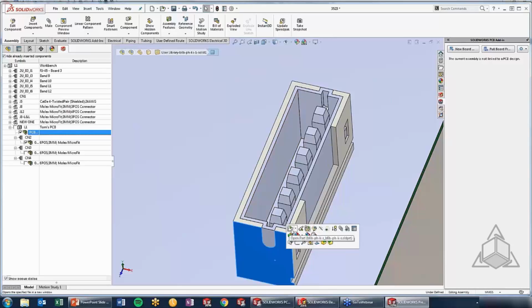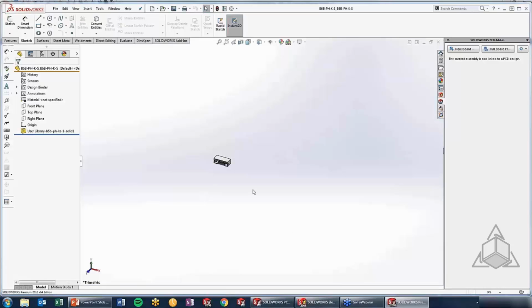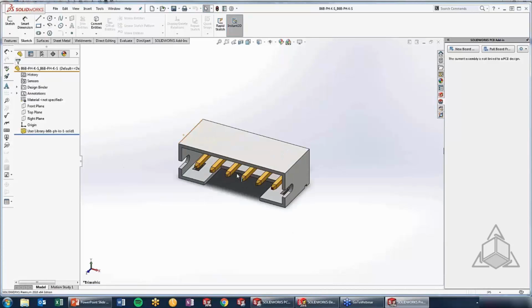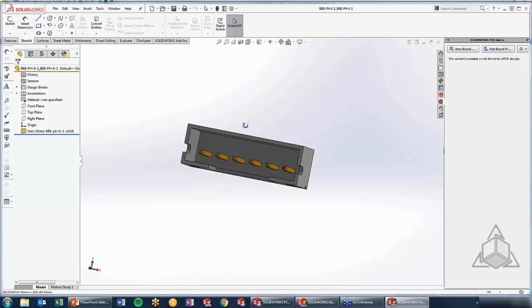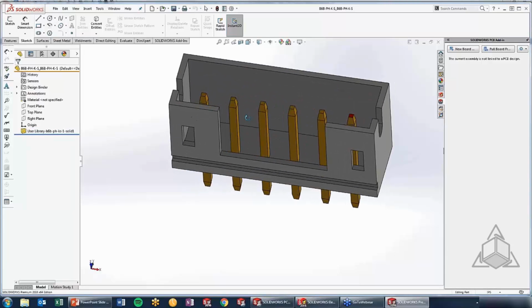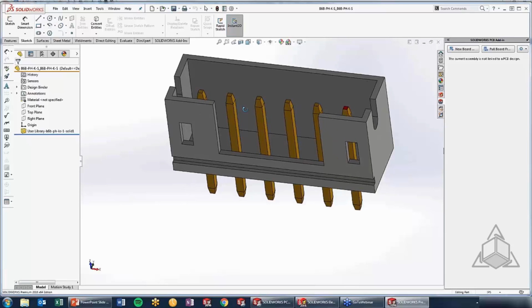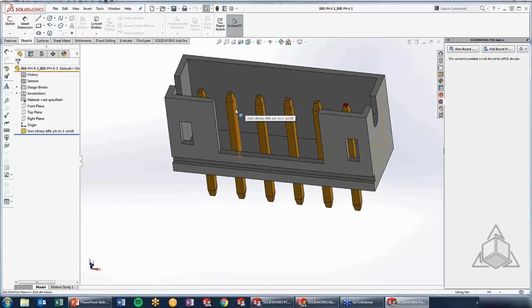All right, so the first thing I'm going to open up is my component from my PCB. All right, so it pulled it out of a user library. So right now, this is just a component that got pulled from a library. And it's really just a dumb solid. All right, so it was downloaded from a manufacturer website, or it was created by another user and shared. Somehow we got it in probably a step form and brought it into SOLIDWORKS.